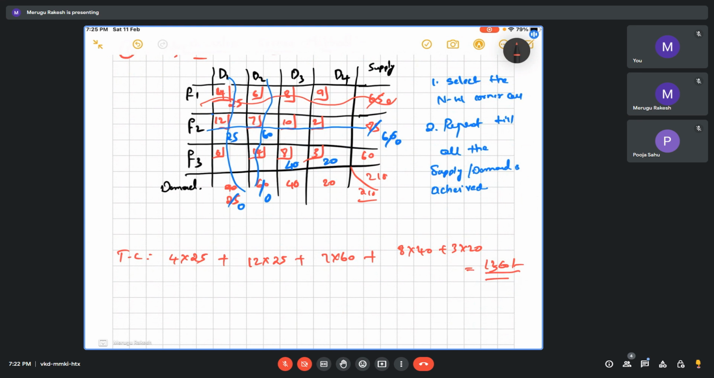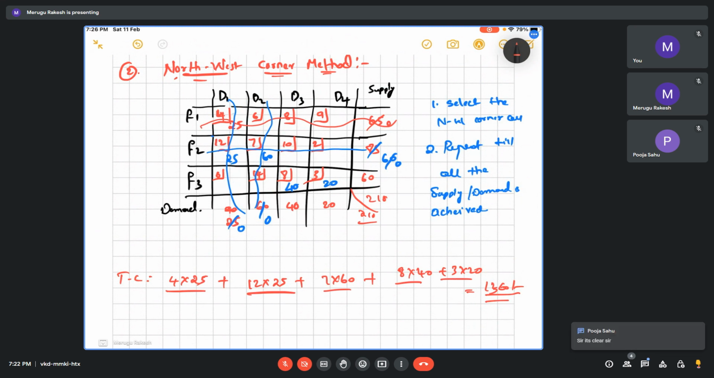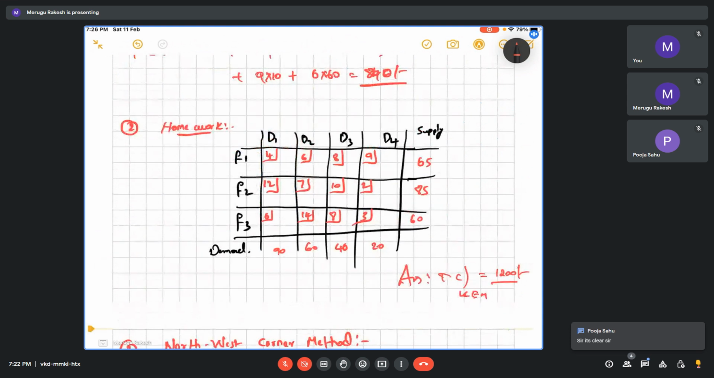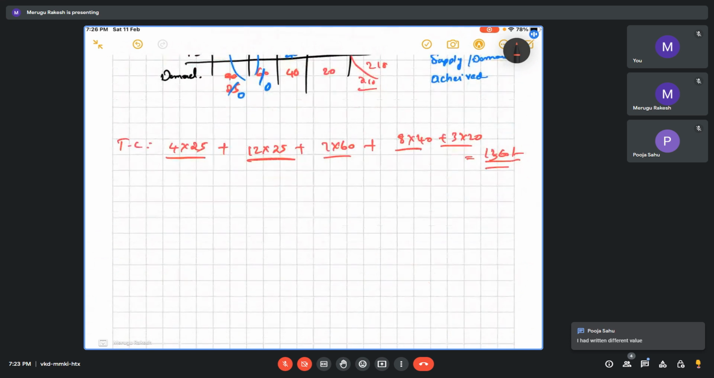Which part you want to repeat? So this is the one. This is by northwest corner method. So if you calculate this, you are supposed to get 1360. But if you do the same problem using this least cost entry method, you will get 1200. Okay, then. So this is the other method, that is northwest corner method.